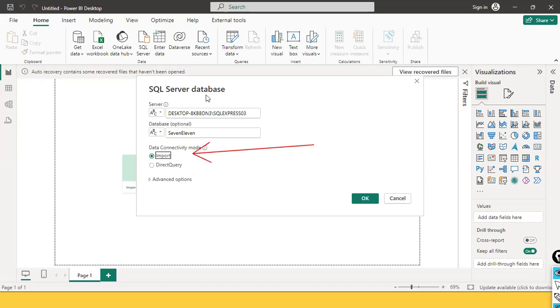Okay, and you need to note down one thing very clearly. When it comes to SQL Server or Oracle database, you will find the data connectivity mode. What is data connectivity? There are 2 types of data connectivity, import and direct query, but the default one is import mode. I'm not going to make any changes. I just go ahead with the default data connectivity mode called import. I'm going to hit OK now.